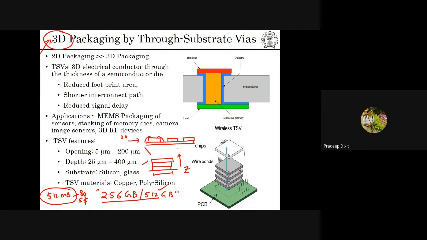So compared to the older packaging technology, now we have a smaller footprint area. The size has only gone up in the vertical direction, but not on the XY plane. So it has basically helped in reducing the overall packaged size.